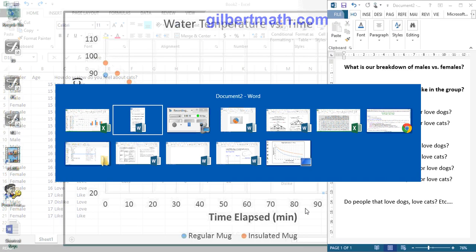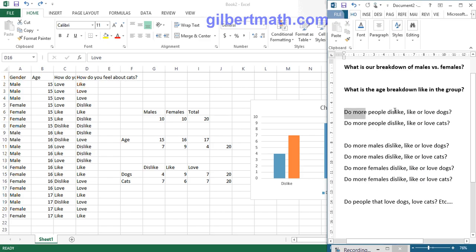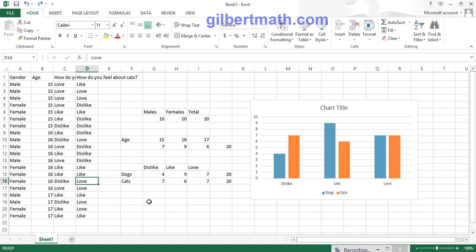So let's go back to our questions. Do more people dislike, like, or love dogs? So we did both of these. Now we could say, do more males dislike, like, or love dogs? Do more males dislike, like, or love cats, females, etc.? So what happens now is we have to start combining things. So this is where we use the Countifs command, and that has an S on the end.